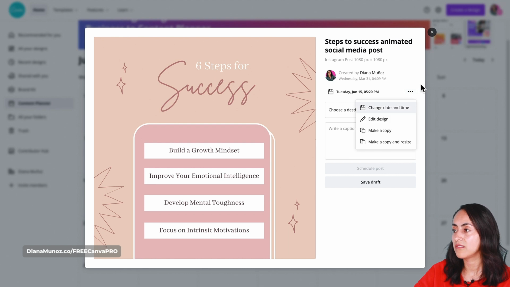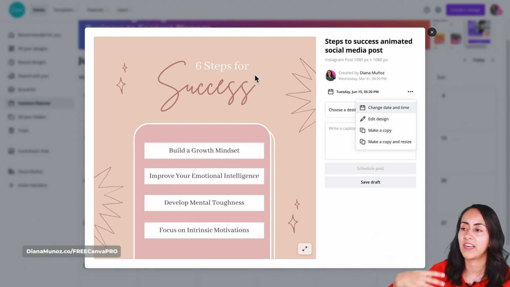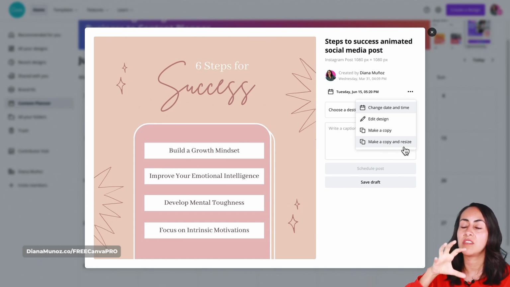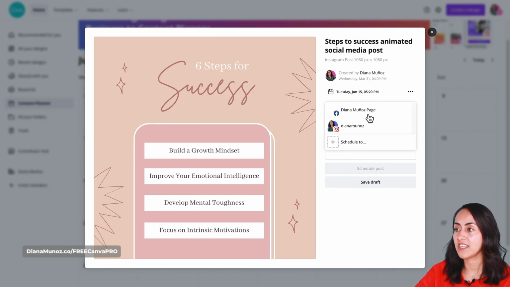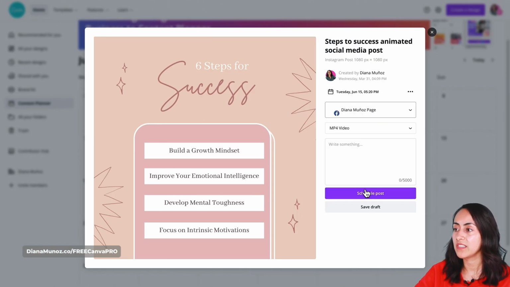We have these three little dots that are going to allow us to change the date and time, edit the design. Let's say that you want to change something, a color or the text, you had a typo and you want to go and edit it, you can do it from here. You can make a copy of the design, or you can make a copy and resize. This is very interesting if you are going to publish in different platforms, so you can have the specific size for specific platforms. Once you have done all these changes and selected your platform, you can schedule posts.